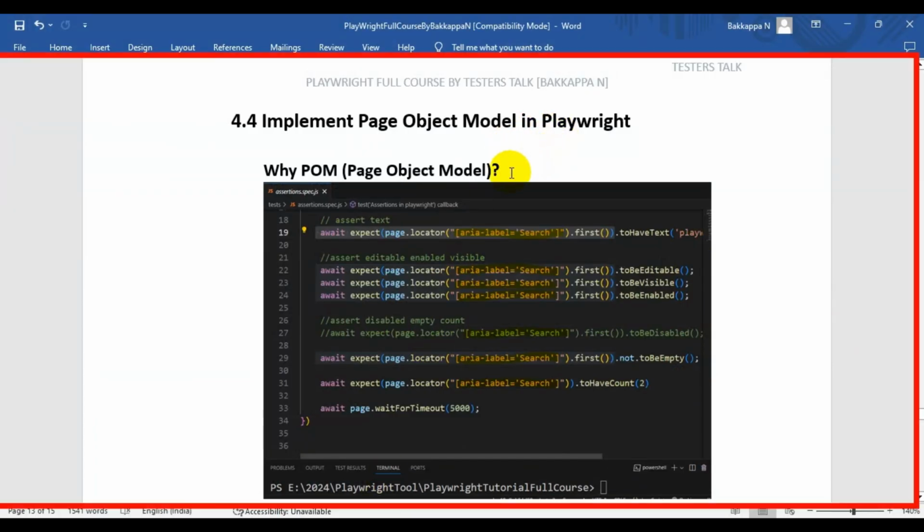So let's understand why page object model is required, what is page object model, what are the advantages of using the page object model, and what are the disadvantages of using the page object model. And also we will see a Playwright sample page object page, and also we are going to see the sample page object test as well. And after that we will start implementing the page object model in the Playwright framework.